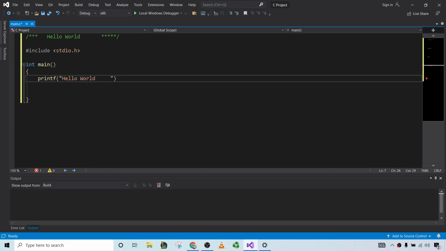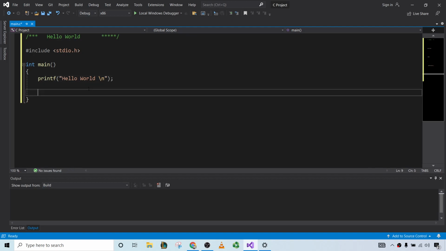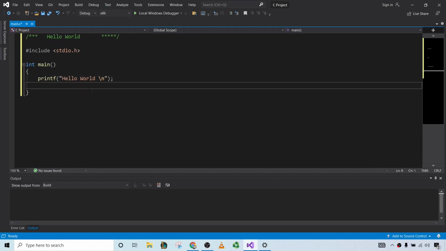And if you want to create a new line, what you do is you press \n. That creates a new line. And then at the very end of the function, you always want to put a semicolon, just like that. Okay. And then all you do now is you run your program.